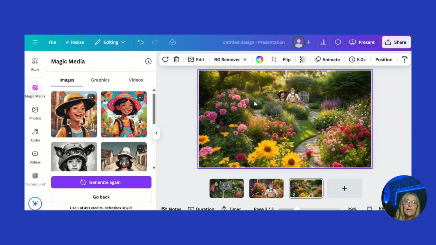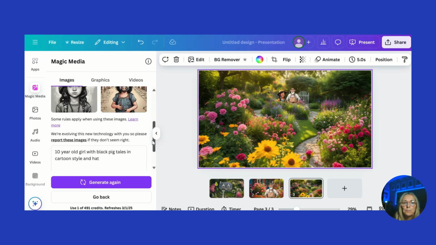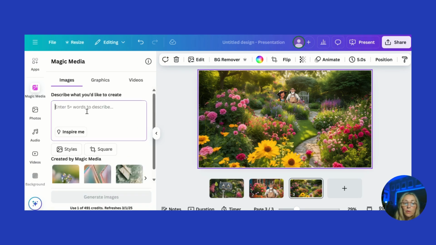So what I can see here is that this is way more what I was looking for, and I choose that first one there. Notice the pig face that we've got there. I'm not too sure what happens there. I think it's because I said pigtails. And so AI thought I meant a pig, which is interesting.